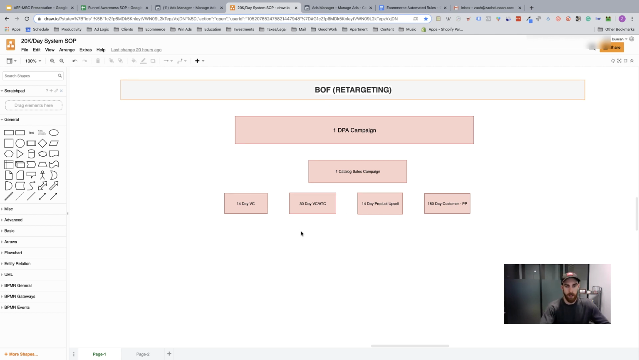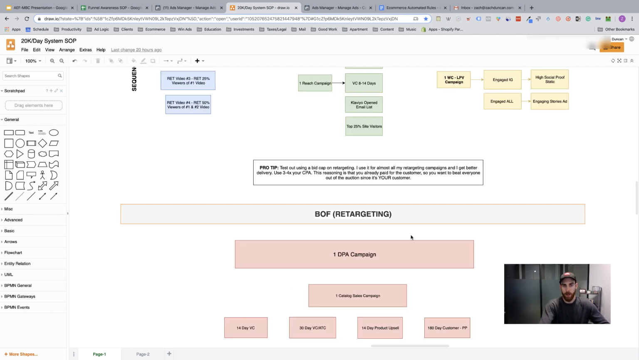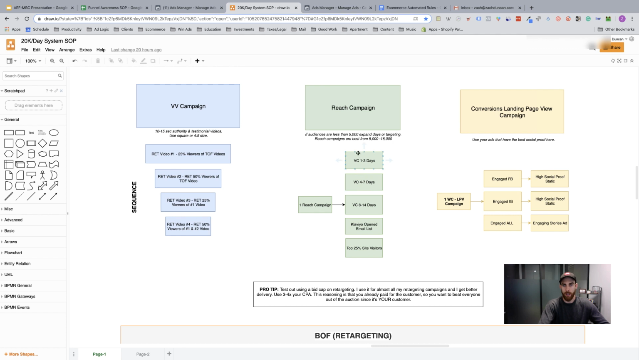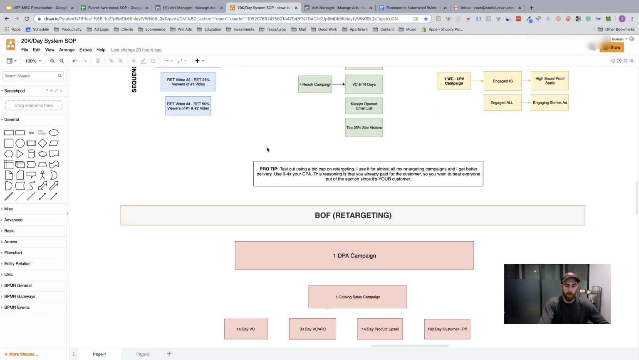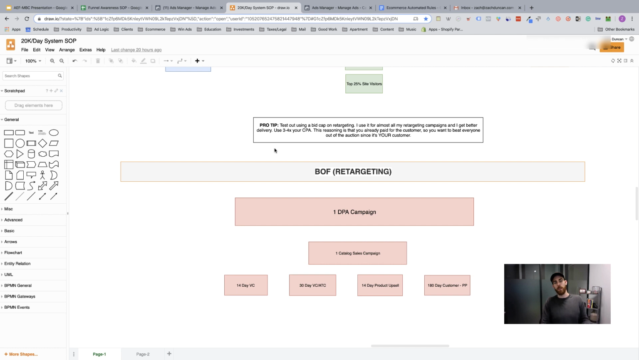Now you could be using view contents, add to carts, all this stuff for middle of the funnel, but I would suggest using reach or landing page view or video view. See how I'm not using conversions here? Conversions is always at the bottom of the funnel for retargeting. People usually forget that, and they think that they could do a middle of the funnel with the conversions ad delivery, optimization for the ad delivery. It doesn't work that way.